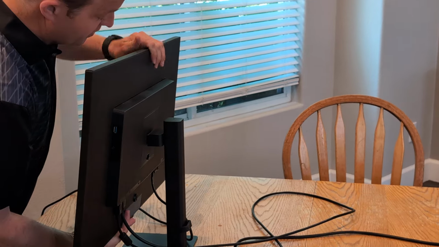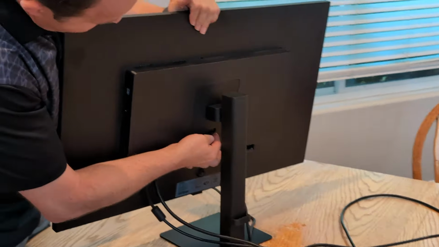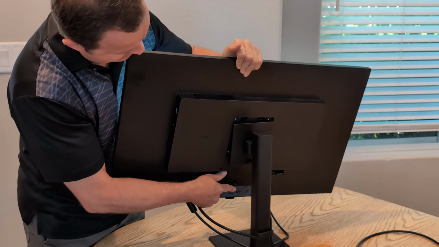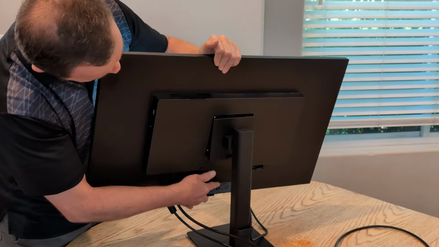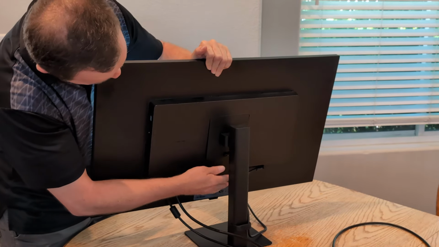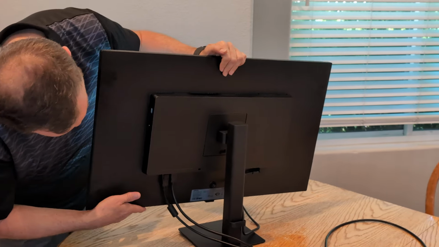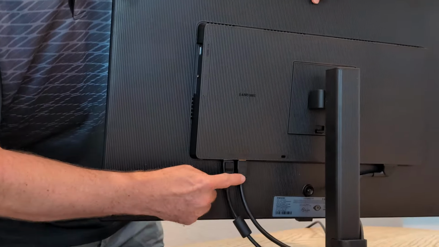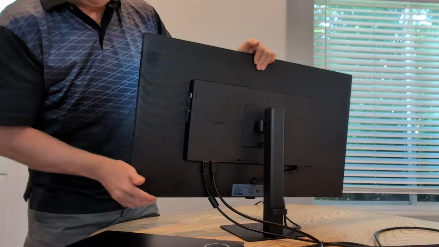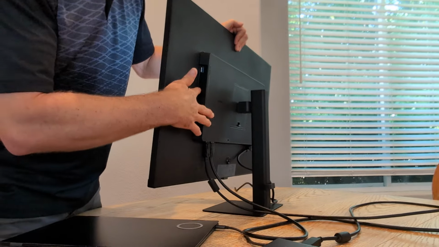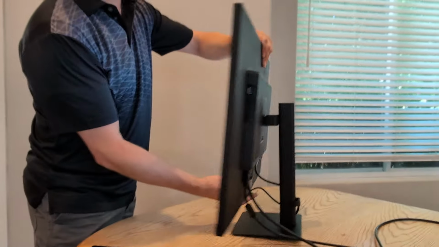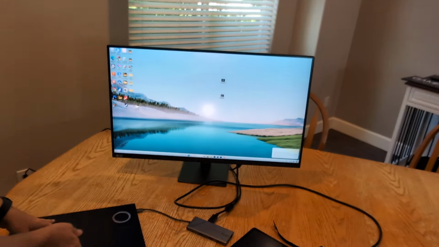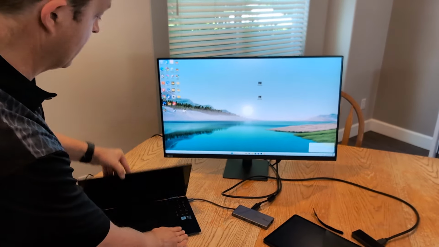The stand was really easy to put on. Just got that clip, comes in that piece, and clips on right there. We've got display HDMI and DisplayPort on the side. We've got a headphone jack and, as you can see, it's a nice looking monitor.